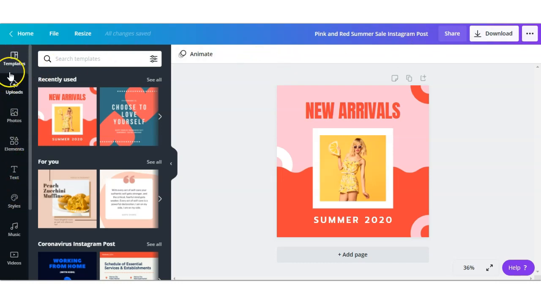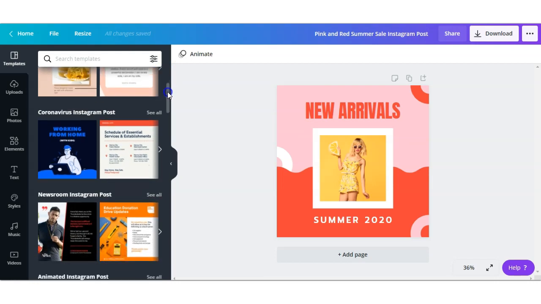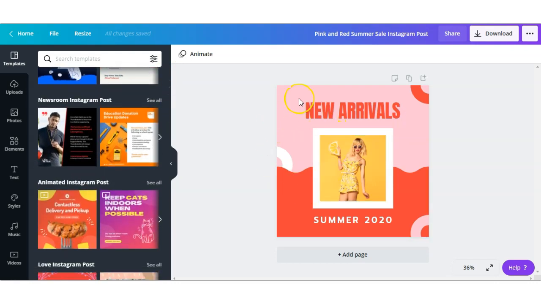this left hand side here. We're going to go over all of these pretty quickly so that we can get into editing this template. The first option are templates, and this is just another way for you to access the ready-made designs that Canva has. So if you wanted to switch it up and not use this one, you can choose one from here.